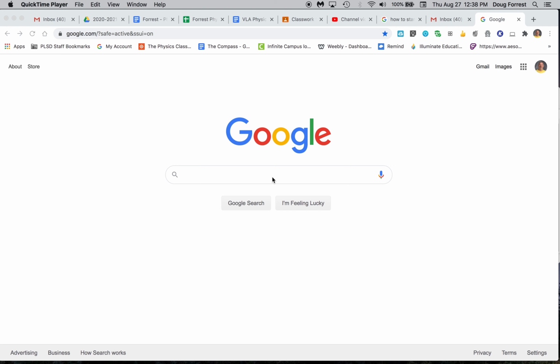Show you today a little bit about how to make a Jamboard or use a Jamboard if one is assigned to you. So first of all, let's just pretend that you're in a screen in Chrome. It would be on your Chromebook. You go into the place where you're going to type where you want to go.